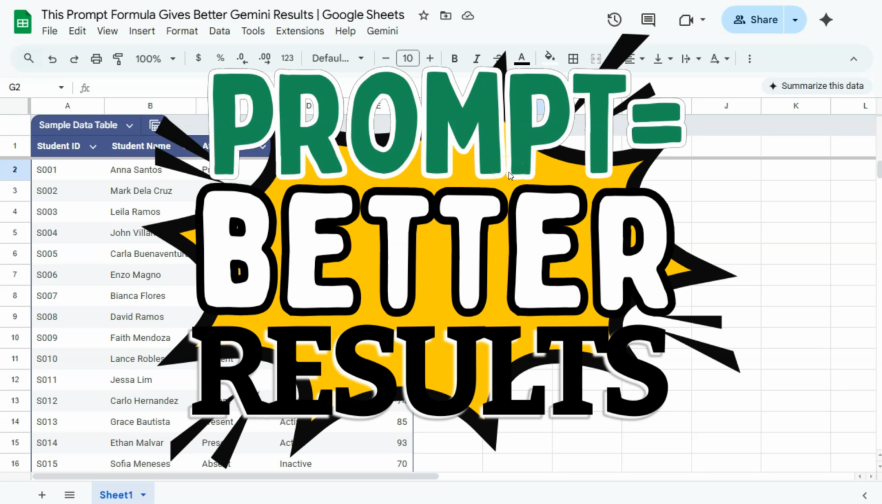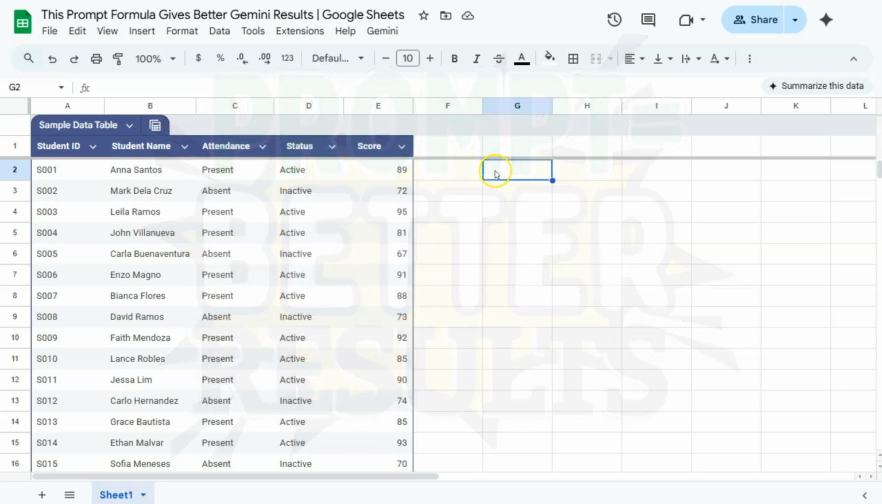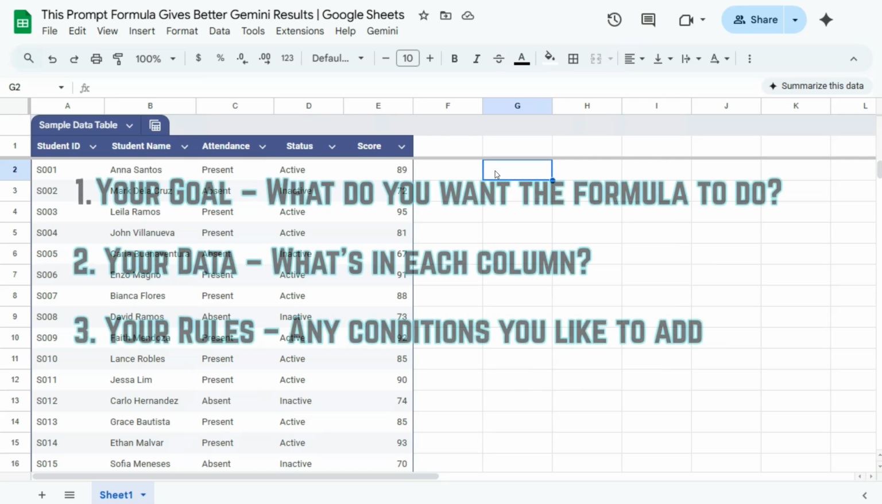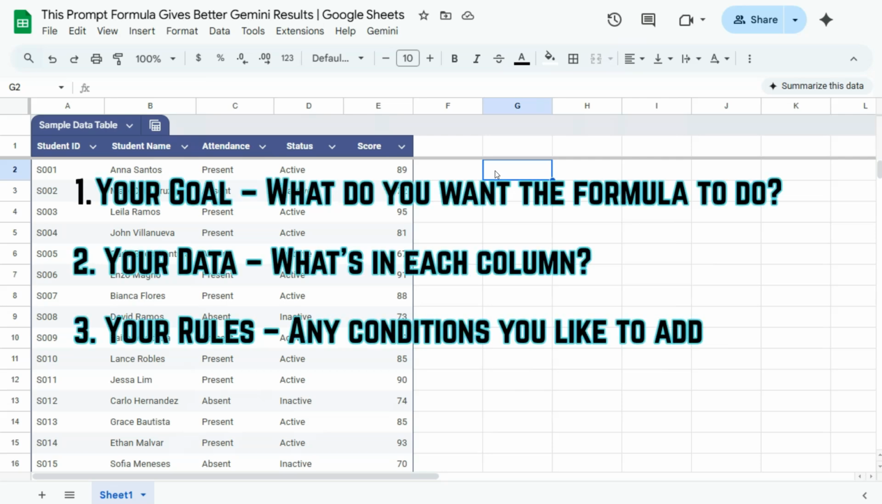In today's video, I'm going to show you how to create the best formula prompts when using Gemini right here in Google Sheets. So Gemini is a powerful tool, but it only works well when your prompt is clear. The clearer your instructions are, the more accurate your formulas will be. So here's the easiest way to think about it. Say what you want, describe where the data is, and mention any conditions.